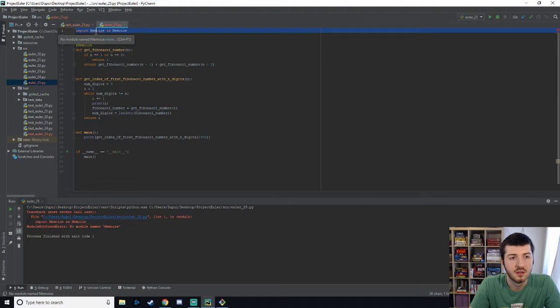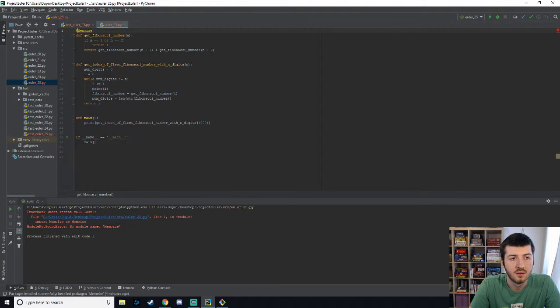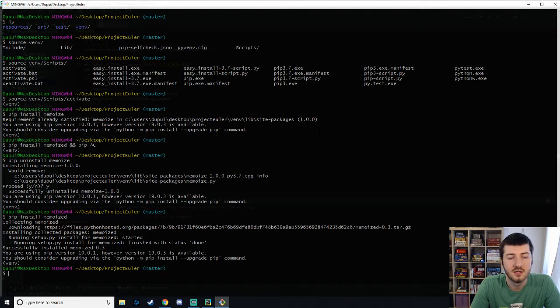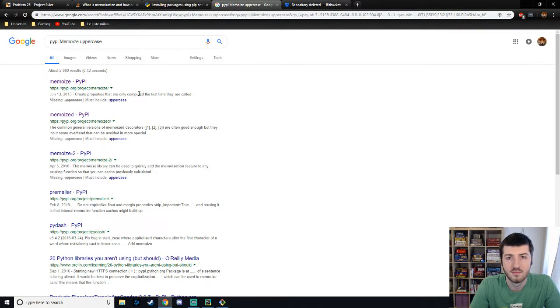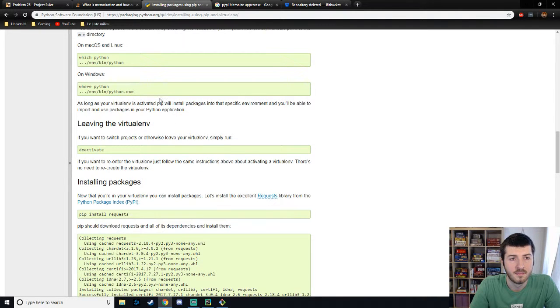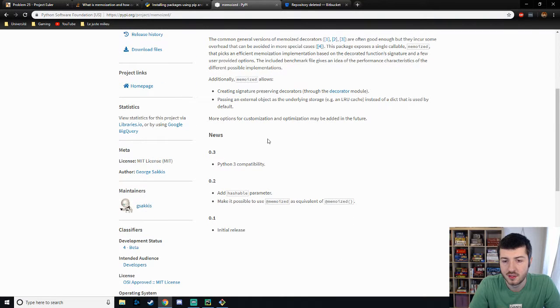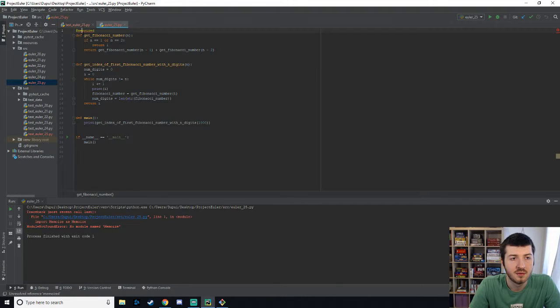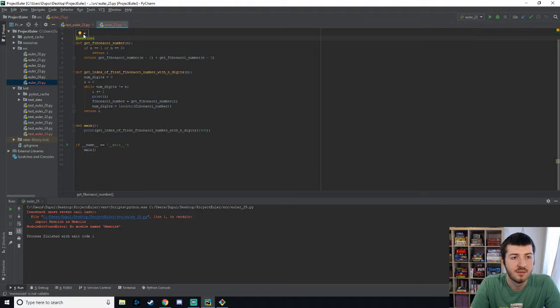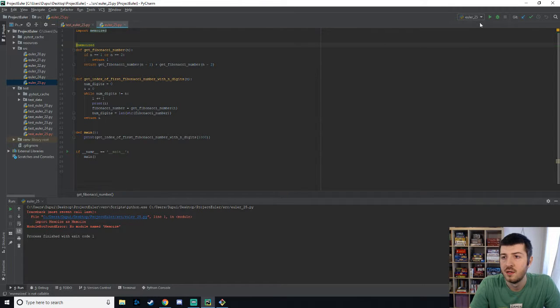Does it work? No. Set memo like this in the deck. We installed this one, just memoized lowercase. We got import this name, memoized. Will it work? Module object is not callable.